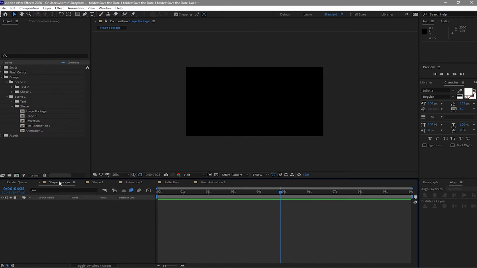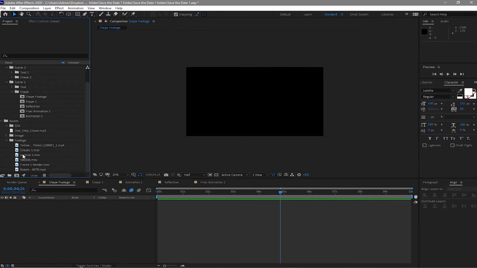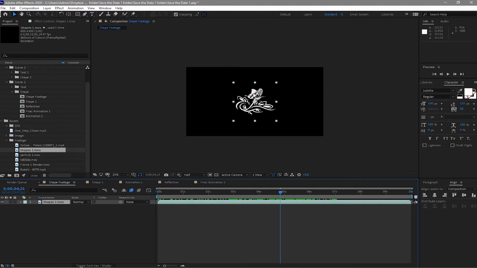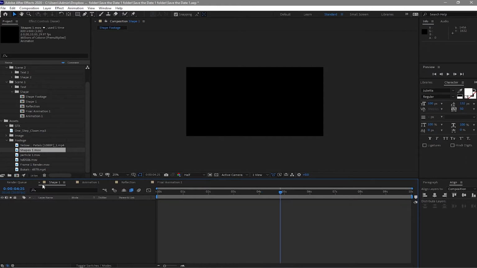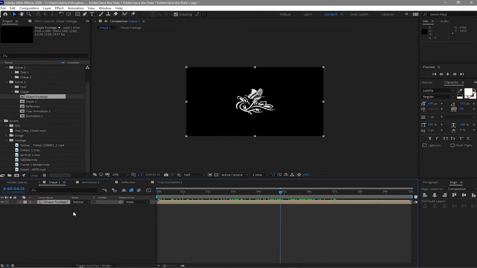So we are here now on our shape. I will open the shape folder and I will find the footage that I'm going to be using. I will click the footage, and I have here shapes which I rendered to save time, and drag it down to my timeline, and you can see the shape here. If I scrub it down, you will see an animation here already.